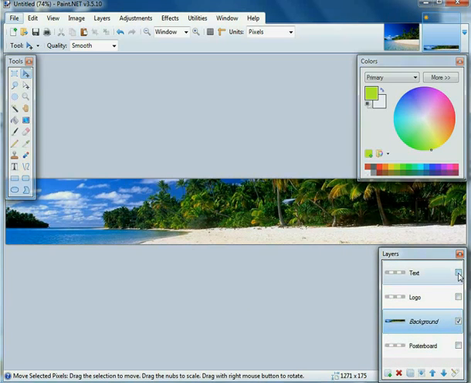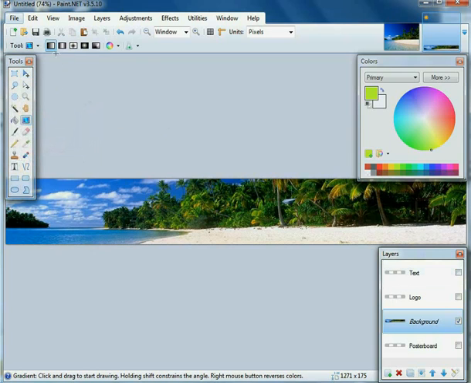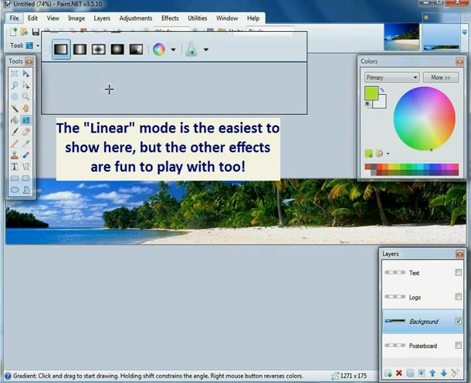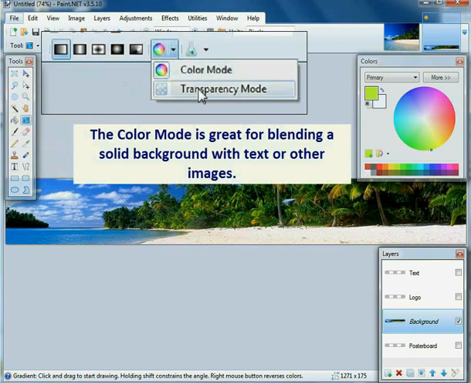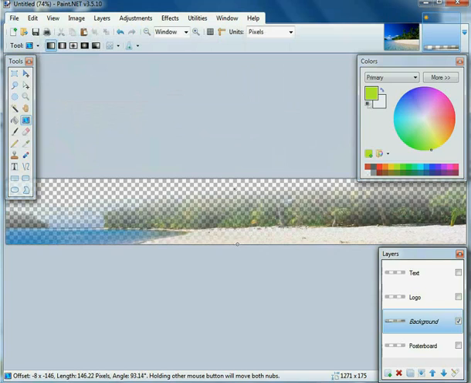Now, uncheck all the layers except the one you want to work on. I want to play with the background first. You can use the gradient tool to fade the background image to blend with other elements. Click the gradient tool and select the basic linear option. Make sure you are in transparency mode. Click from the side where you want the image to appear the strongest and drag it across the palette.